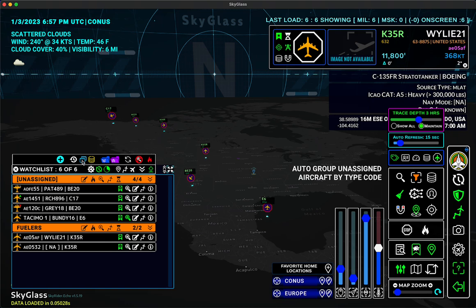All right. This next icon button will automatically group based on type. What it's going to do is grab anything that's in the unassigned group. It's not going to move something that's already been grouped, but anything in the unassigned group, it's going to move into a new group based on the aircraft type. So let's do that now.